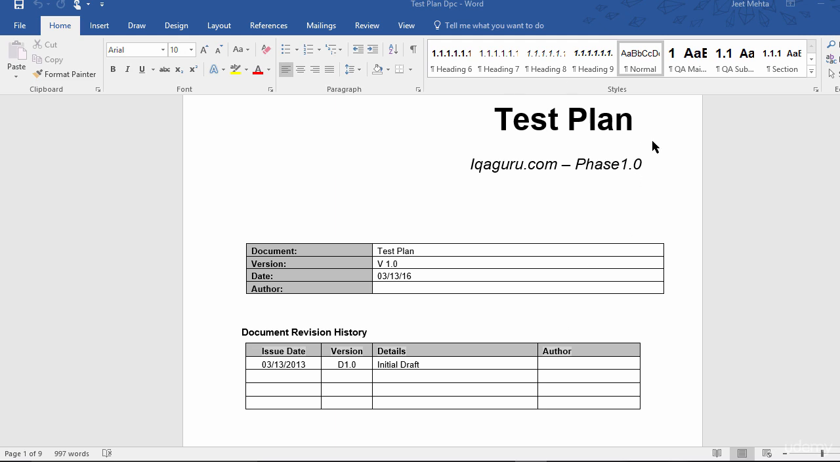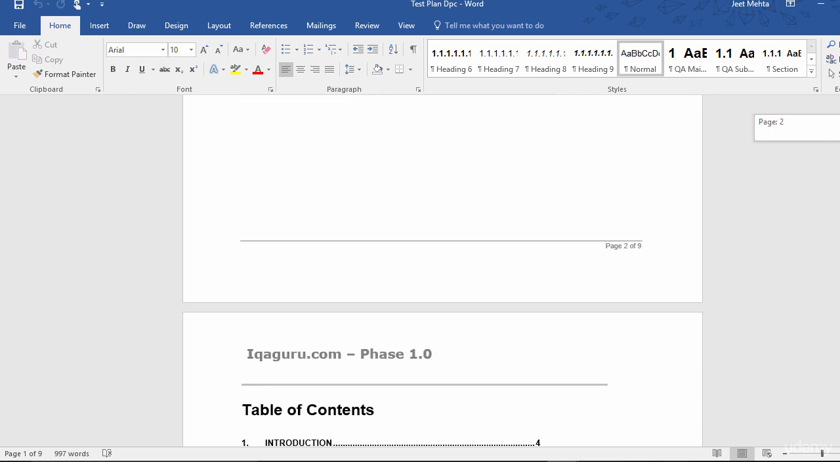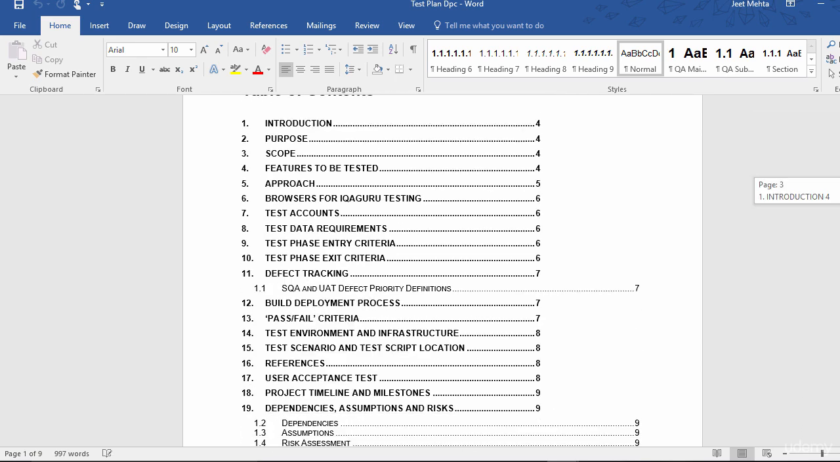So as you see on the screen, we have the Word document and it says this is the test plan for that particular project that has a phase 1.0, and it shows the document is test plan, version is 1.0. You can mention the date, author name, and that table particularly shows the revision history. Okay. Now we have this table of contents where we have introduction, purpose, scope, features to be tested, approach, browsers, etc.